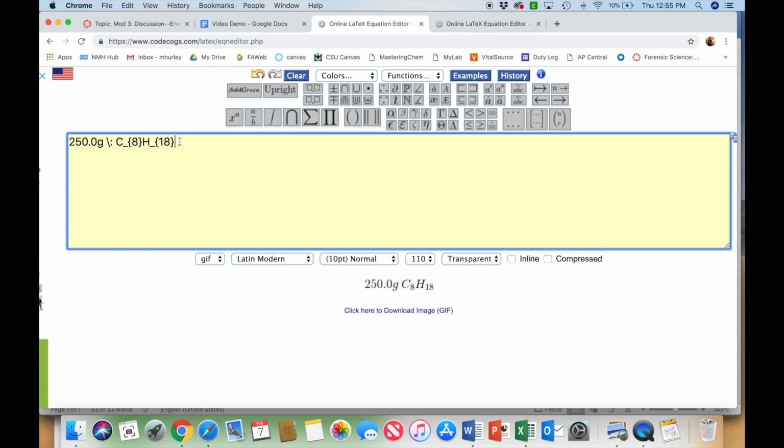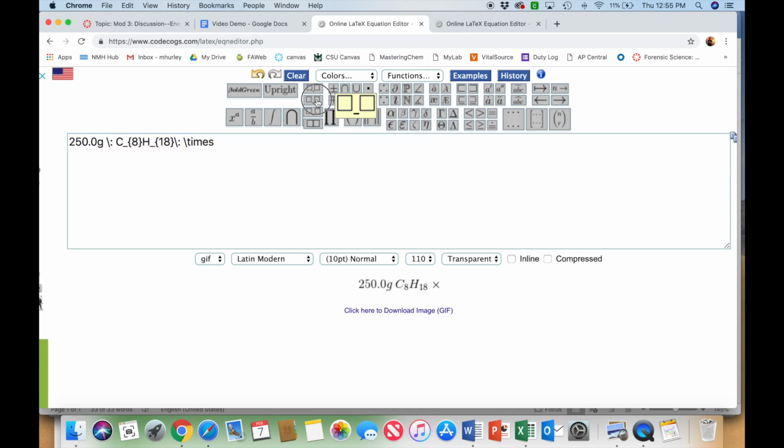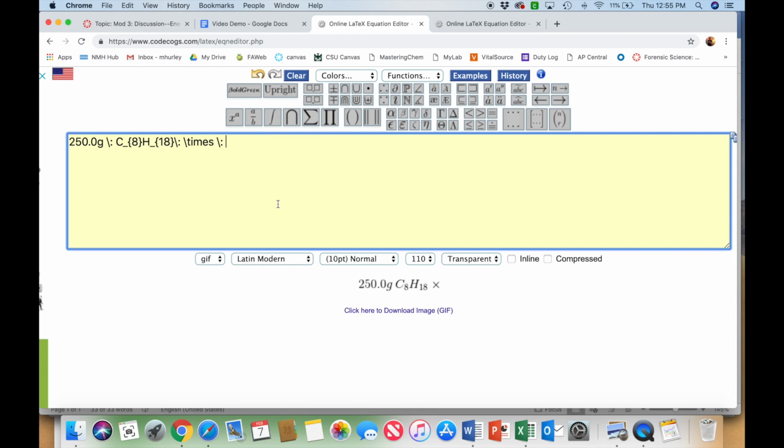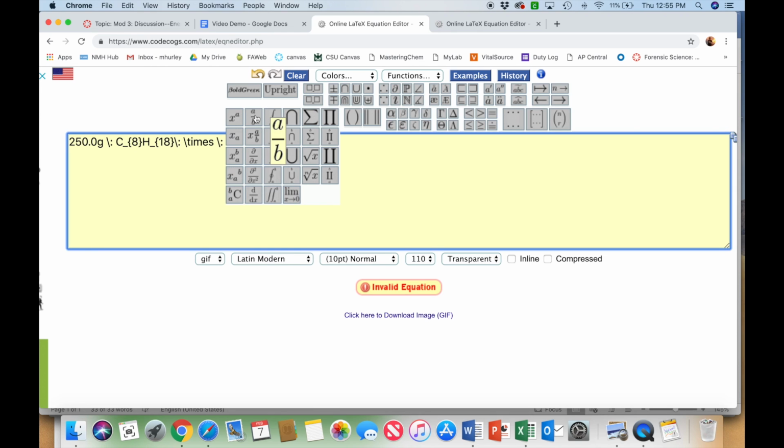So I'm going to do the same thing here. I'm going to put in another space, and I want to multiply by my first conversion factor. I want to convert my mass of octane to moles of octane. So I'll go over here to my operators, go down to multiplication. So I got times, and then I'm just going to give myself another space. And now I need to put in a conversion factor, which is basically just a fraction. So I'm going to go over here to the fraction tool, and I'm going to click on that.